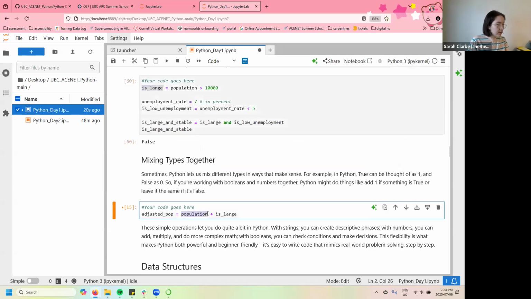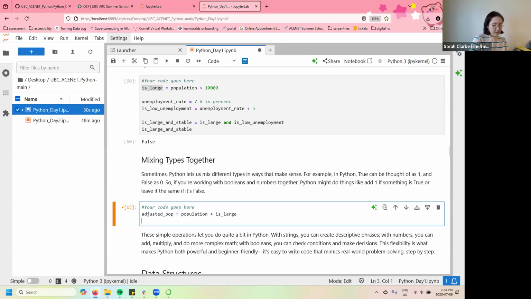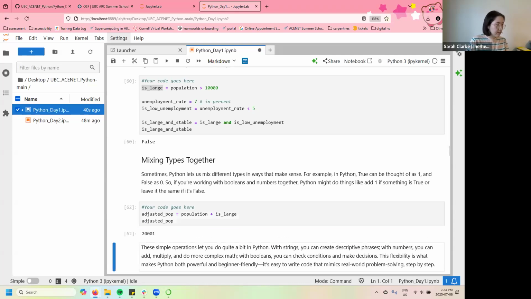So this we know is a value of 20,000. This we know is a Boolean that should evaluate to true. Enter. So now if we call this adjusted_pop variable, we should get a number. Shift, enter. And we do indeed. And it's 20,000 plus 1, because a value of true has a numerical value of 1.